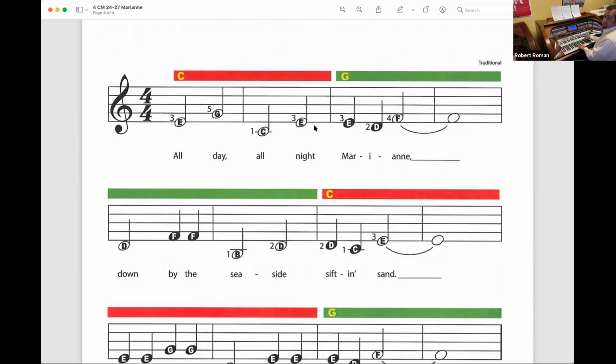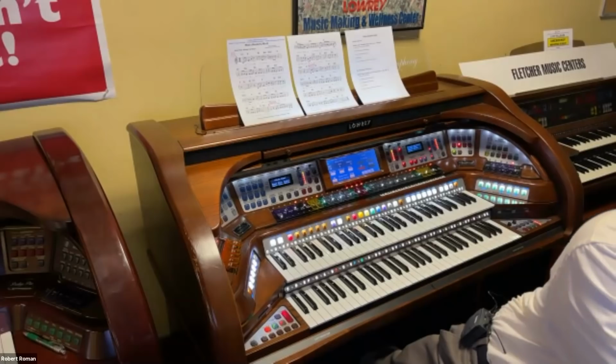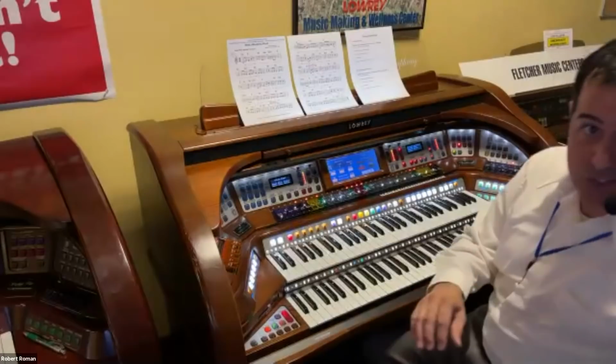What I'm going to do when I play it with the rhythm is going to be this. D minor, G. And I can do it again. D minor, G. You hear the difference?